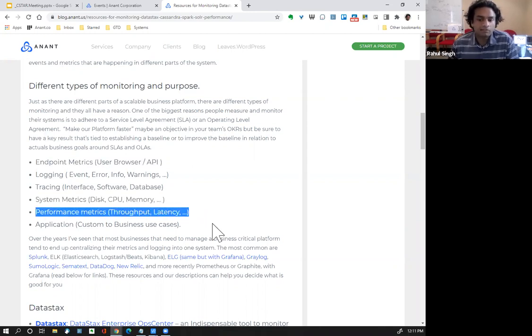Some applications have performance metrics specific to that application. So this could be a custom application, it could be Cassandra, it could be Spark. In Cassandra, we can measure latency and throughput based on some data that's available via JMX, and there are tools to help aggregate that data and store it somewhere.